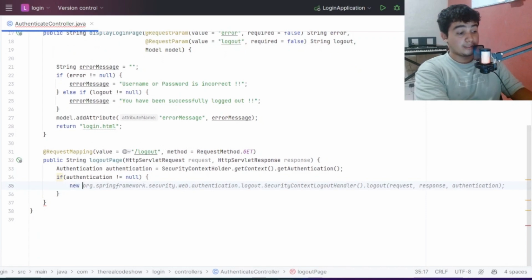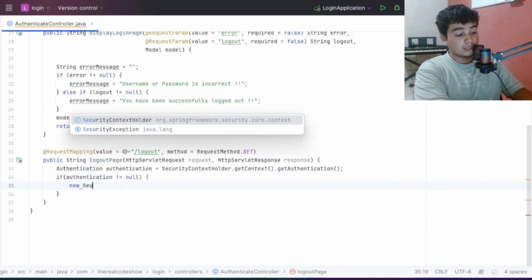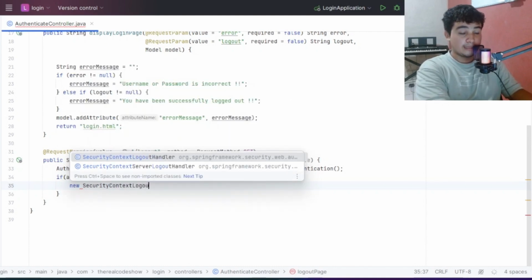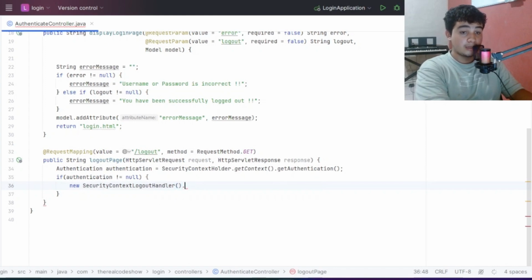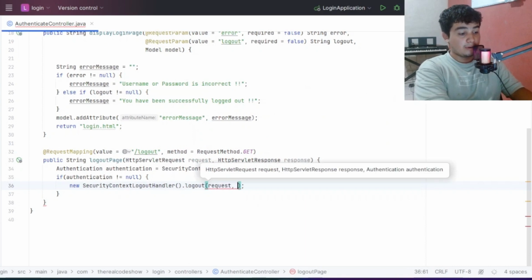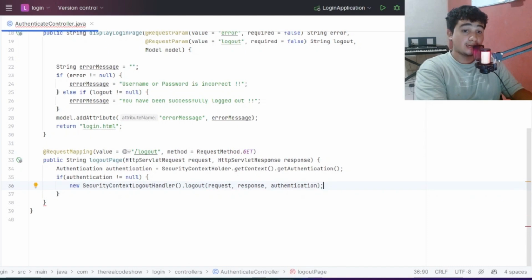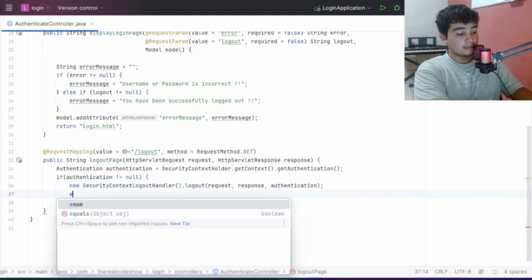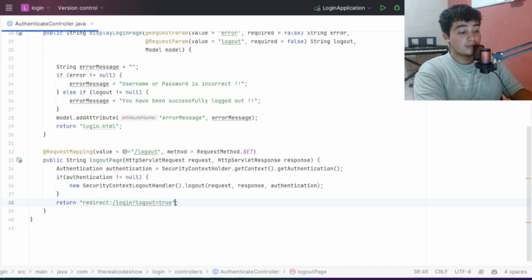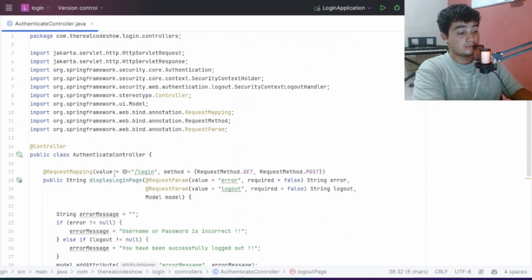what I am going to do is just create a security context logout handler to handle all of this authentication. And by this, I am going to be calling the logout, passing three parameters: the request, the response, and the authentication gotten from the security context. And here I am going to be returning simply a redirection to the login again, because this login, what I am consulting here, is this method.